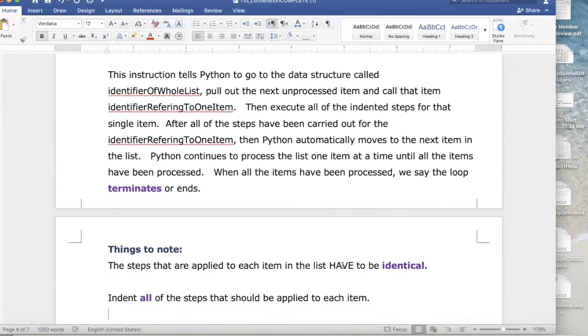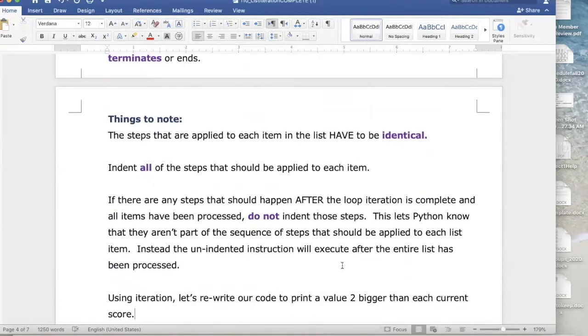Here are a few things to keep in mind when we're writing repetition processes. First, the steps that are being applied have to be identical for every item in the collection. If you have steps and they're not exactly identical, we'll learn how to do that later on in the semester, but for right now, we only know how to apply the same steps to each item in the collection. Don't forget to indent all the steps that have to be applied to each item. If you don't indent consistently, Python will choose not to associate some of your statements with your repetition instructions.